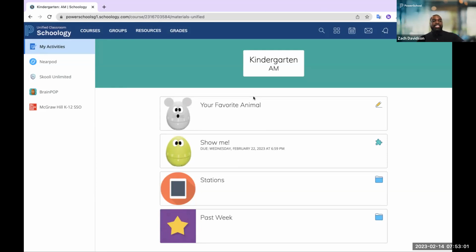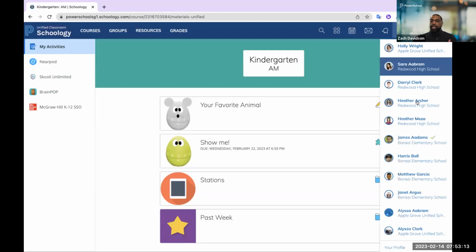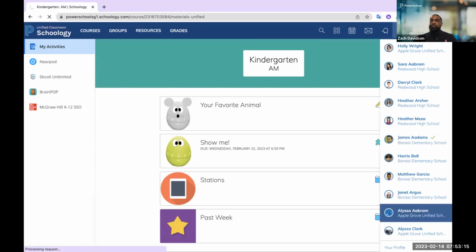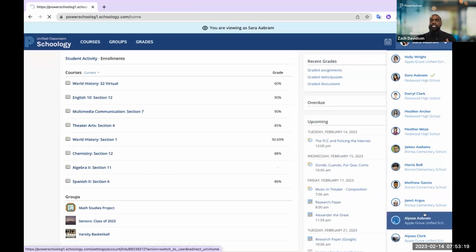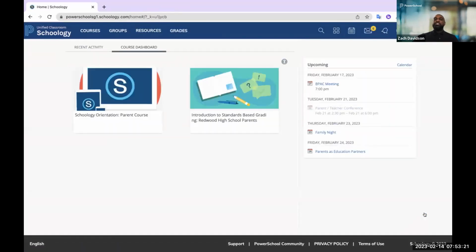With that said, the last thing that I'll highlight here is the thought around parents. How do we engage every single stakeholder throughout the entire district? Well, Schoology does so in a very unique way. I'm going to toggle my profile here from James over into actually his mom, Alyssa, here. And Alyssa is a mom in the school district, and she has her own profile.